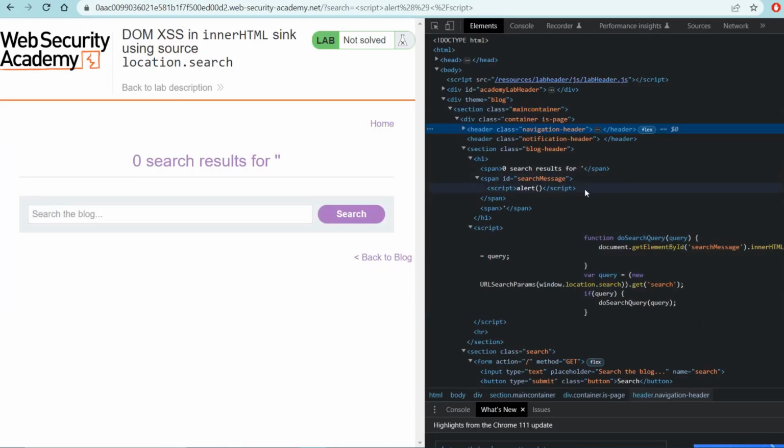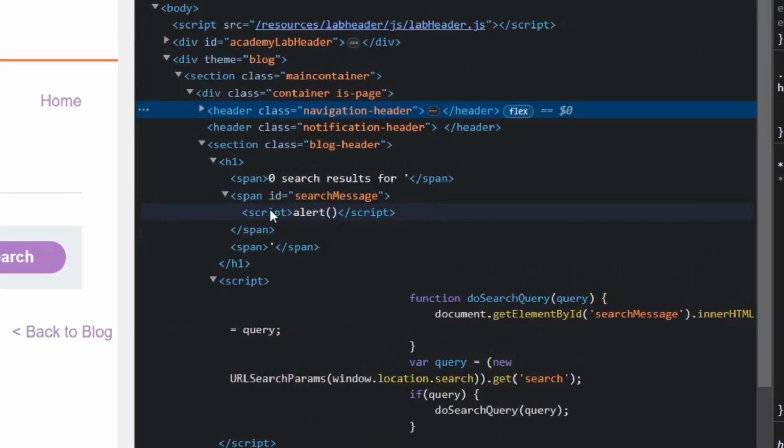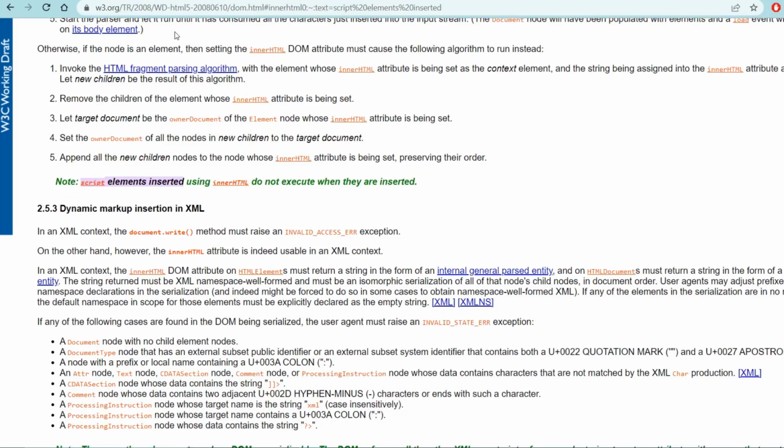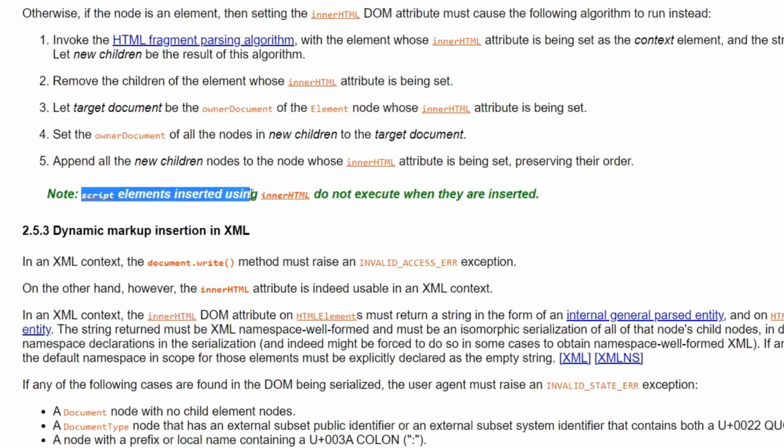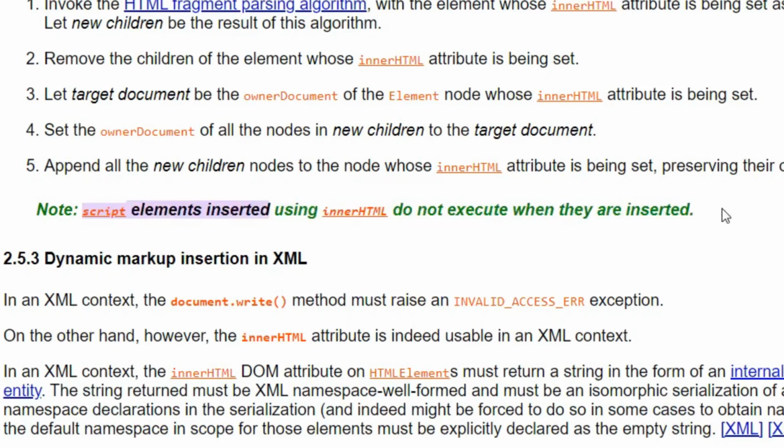Using the inspect, it looks like our script tags should be rendered perfectly. I mean, here it is, clear as day. What gives? Well, if we consult this documentation about HTML5 from w3.org, we can see right here it says that script elements inserted using innerHTML do not execute when they are inserted. This makes a lot of sense from a safety perspective, but gives us a headache as attackers.